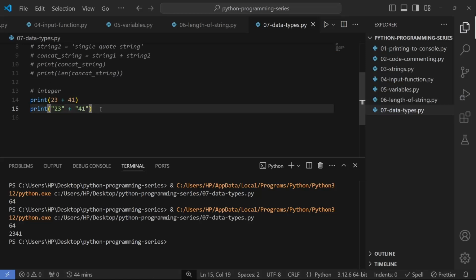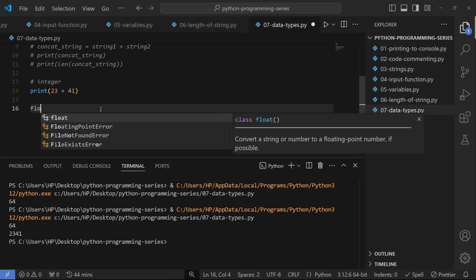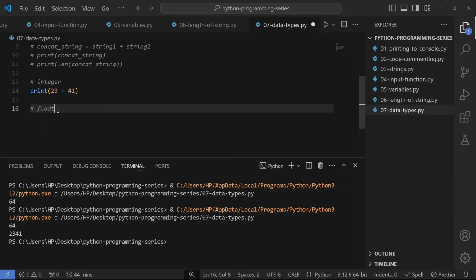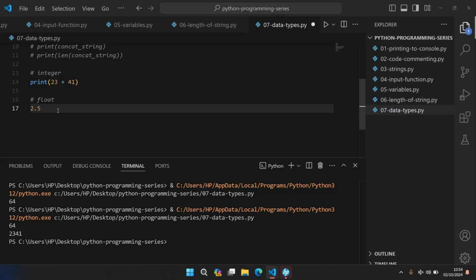So let's go to floats. Floats are numbers with decimal points. So 2.5 is a floating point number, and 2.0 is also a floating point number. The difference is that 23 is an integer, whereas 23.0 is a float.